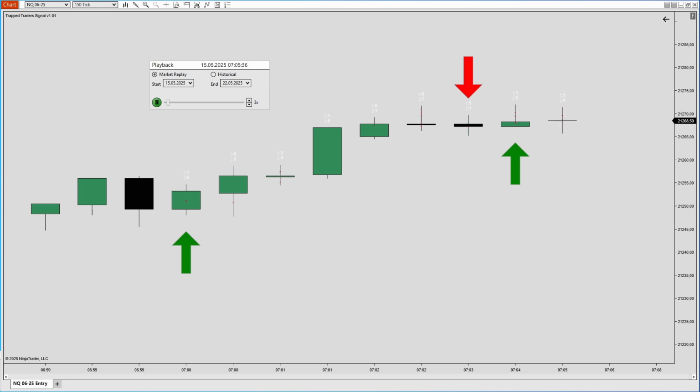NinjaTrader signal uses smart bar-based logic to filter out weak setups. If the price action changes direction before the bar closes, the arrow may be automatically removed. This helps reduce noise and keeps only meaningful traps on your chart.